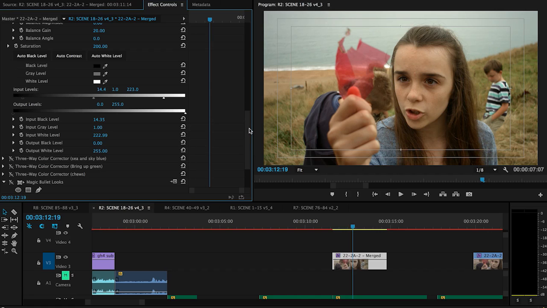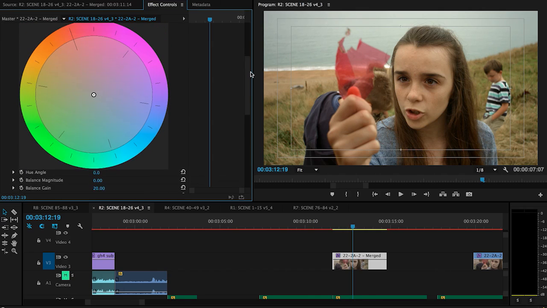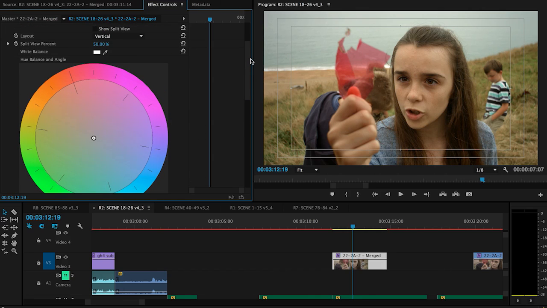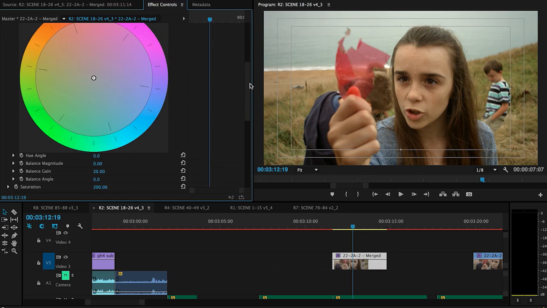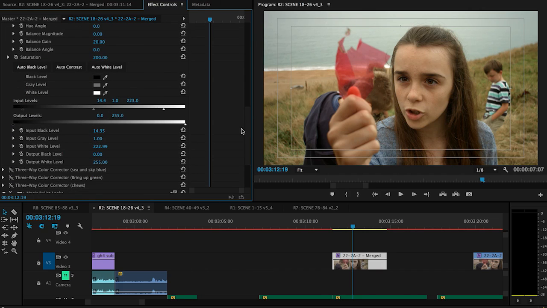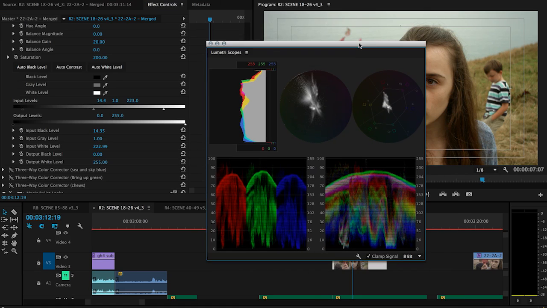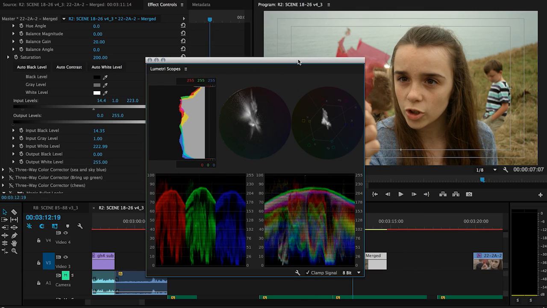Right, let me show you how I do that without, if you like, ruining it all. We might as well just have not shot with the flat. We might as well have shot on the video mode, the Rec 709 color space mode. So I use the scopes to get that back up.